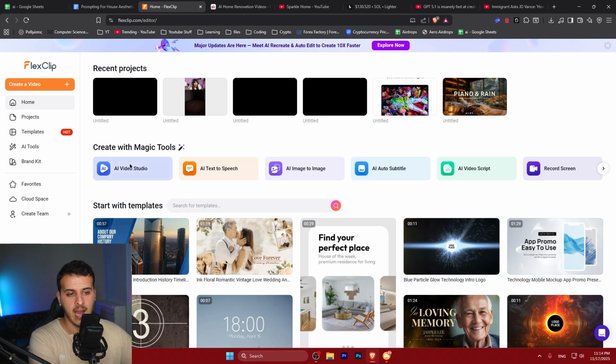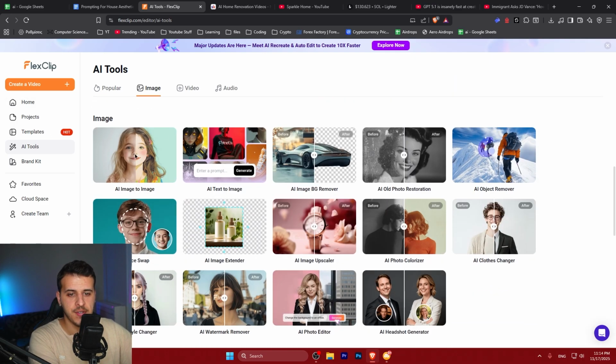So after you have an account, you can of course just use the tools. I'm going to show you the AI tools if you have other subscriptions, but for this demonstration purpose, I'm going to use FlexClip. So I open up the dashboard, I go to AI tools, and the first thing is we want to go to AI text to image.